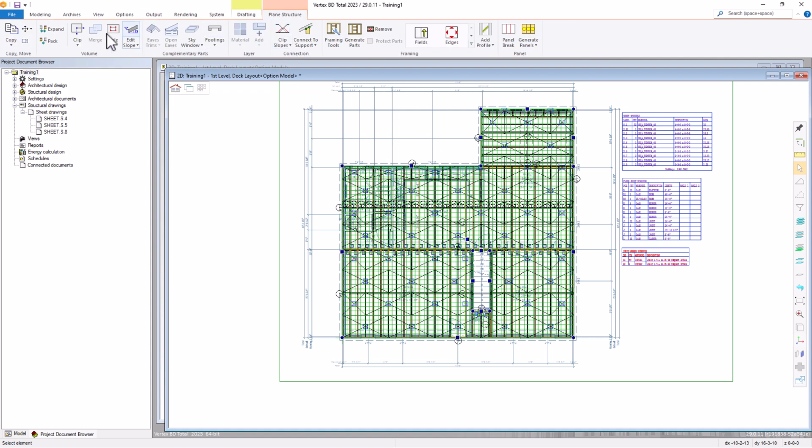Under plane structure, there's the option to expand or pack the floor. Now, if it was packed, then we would not see the sheets or our floor sheeting. Now, in this case, we have both our floor framing and our sheeting.